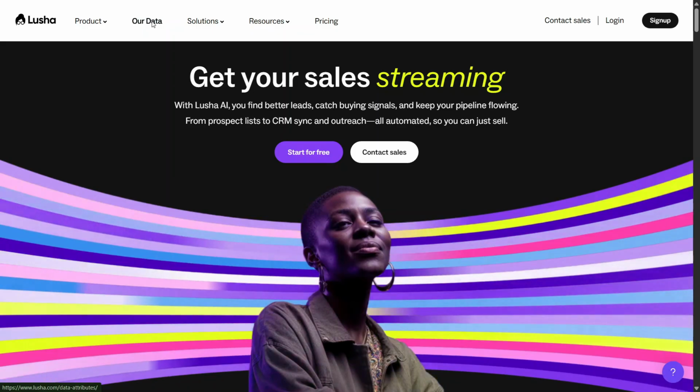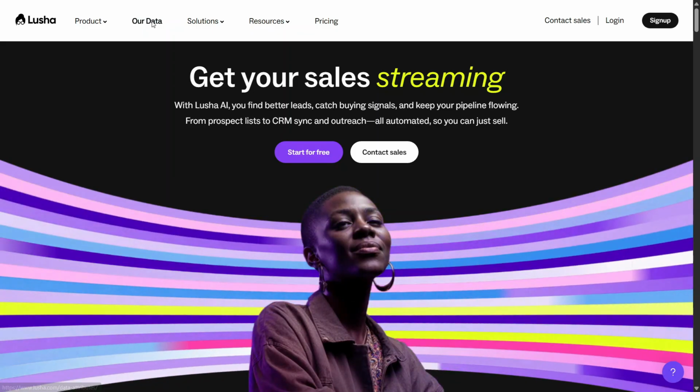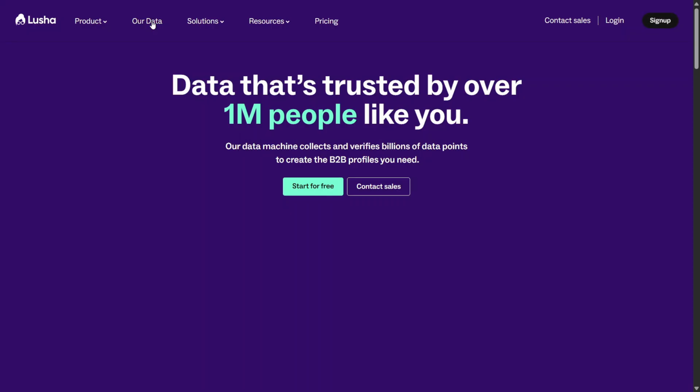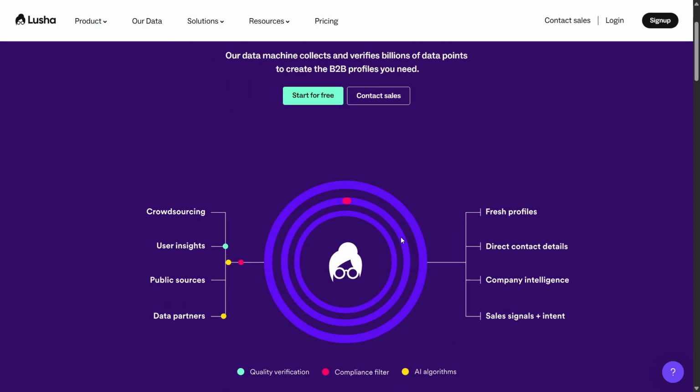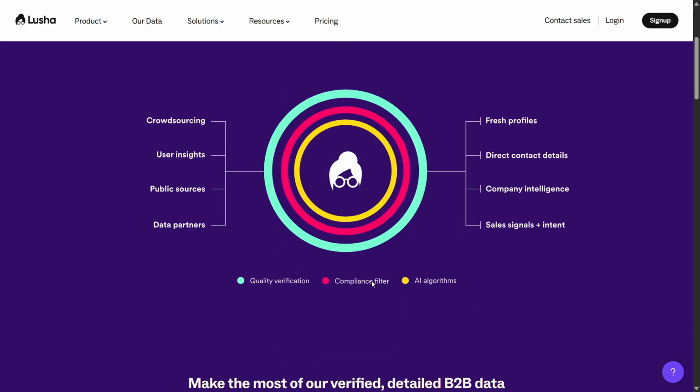Lusha also provides transparency around its data through the Our Data section. This explains where Lusha's contact and company data comes from, including public sources, partnerships, and user-contributed data.